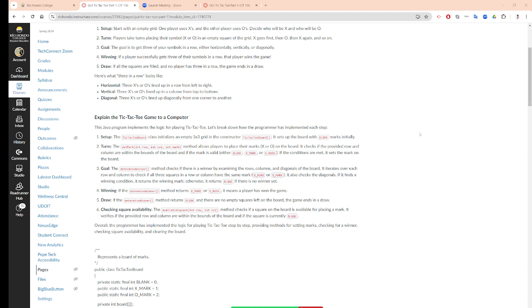Goal. The determineWinner method checks if there's a winner by examining the rows, columns, and diagonals of the board. It iterates over each row and column to check if all 3 squares in a row or column have the same mark, X mark or O mark. It also checks the diagonals. If it finds a winning condition, it returns the winning mark. Otherwise, it returns blank if there is no winner yet. Winning. If the determineWinner method returns X mark or O mark, it means a player has won the game.